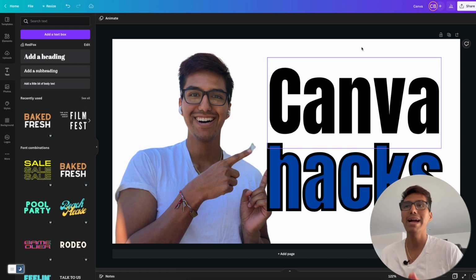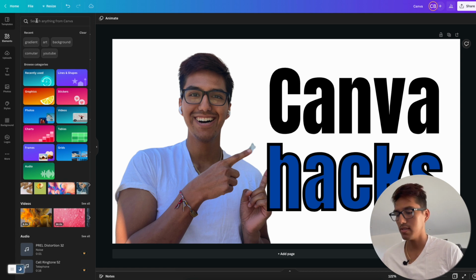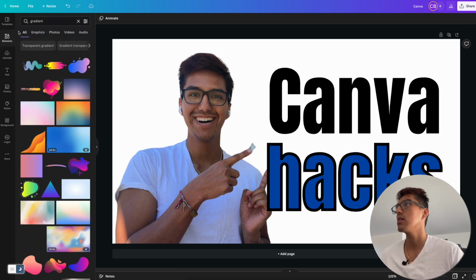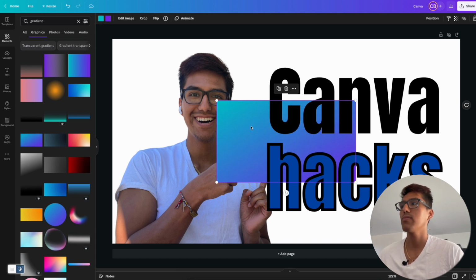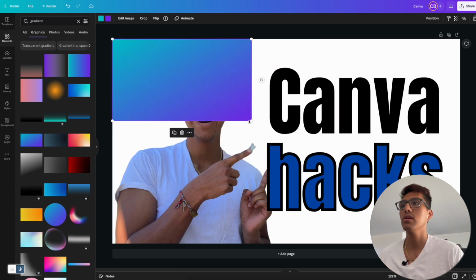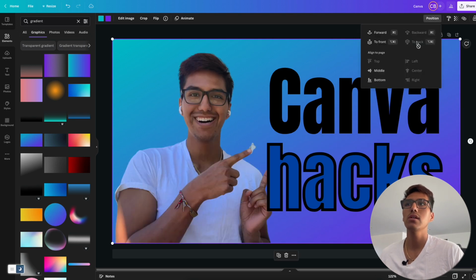But this is kind of plain and I want a little bit more to it, so I want to add an actual background color. So if you go over here to elements, you can search whatever you want. In this case, I want a gradient graphics, and then if I go ahead and click it, it's just gonna bring it over here and I'm gonna have to manually do it. And that's kind of annoying, especially if it takes a while to do it. Just send it to the back.